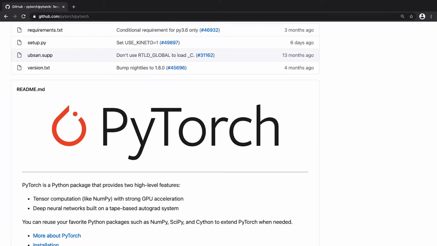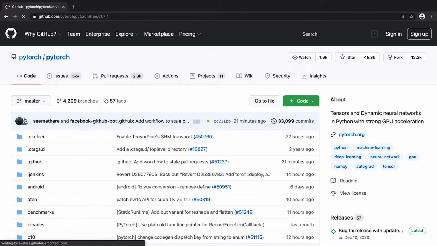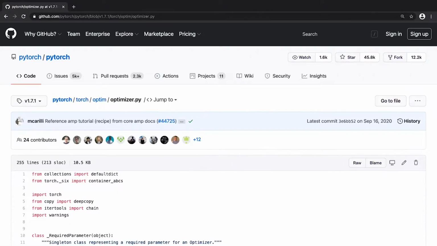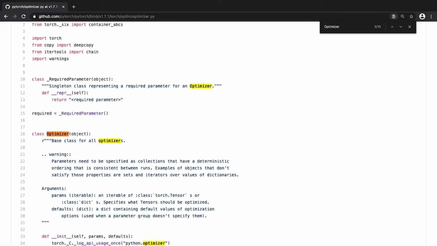Today I will talk about how you can implement a custom optimizer in PyTorch. I'm on the official GitHub repository of PyTorch, and I'm going to show you where exactly you can find the relevant source code for implementing custom optimizers. The module we're interested in is under the subpackage optim and is called optimizer.py. And here we have a class called Optimizer that is supposed to be subclassed each time we want to implement a custom optimizer.